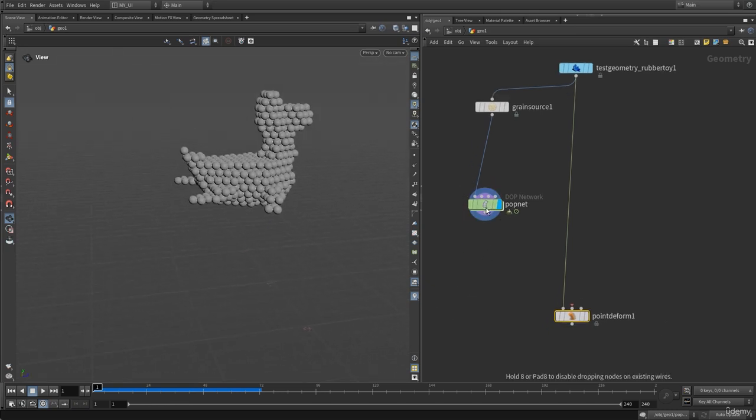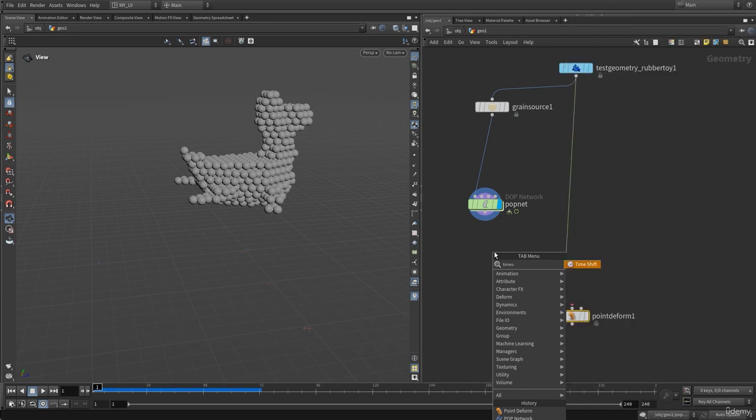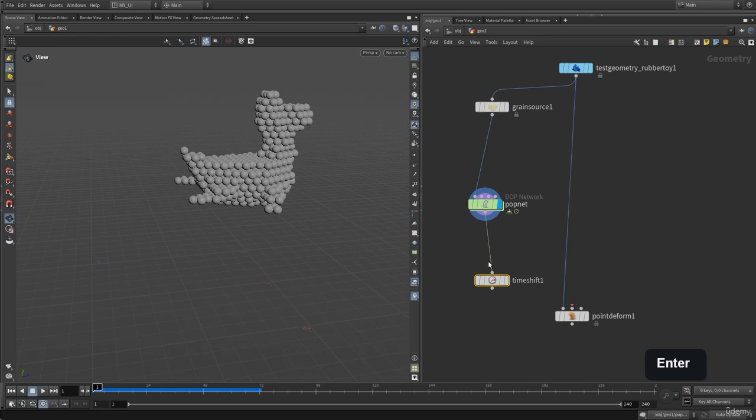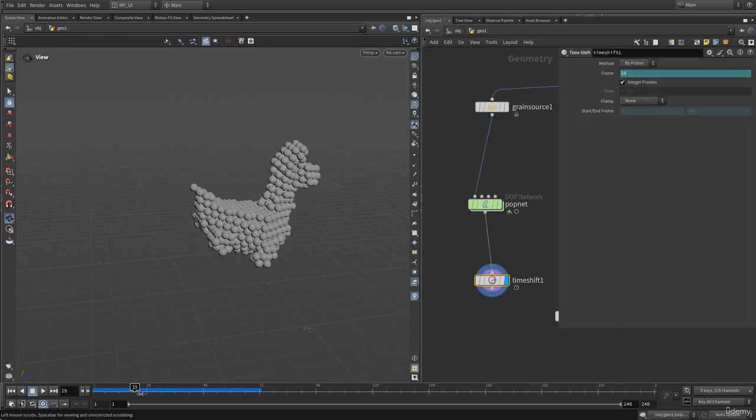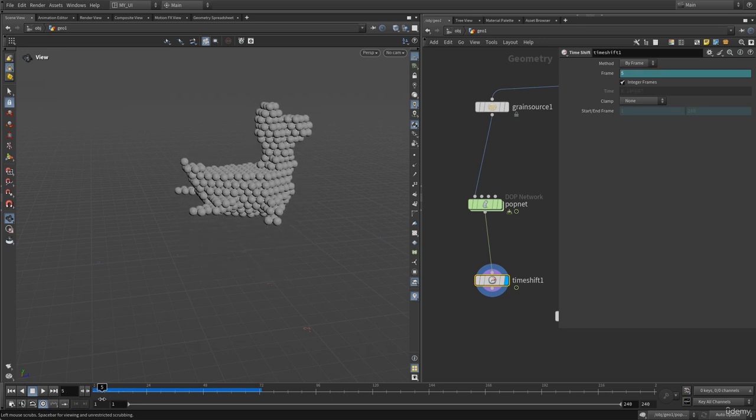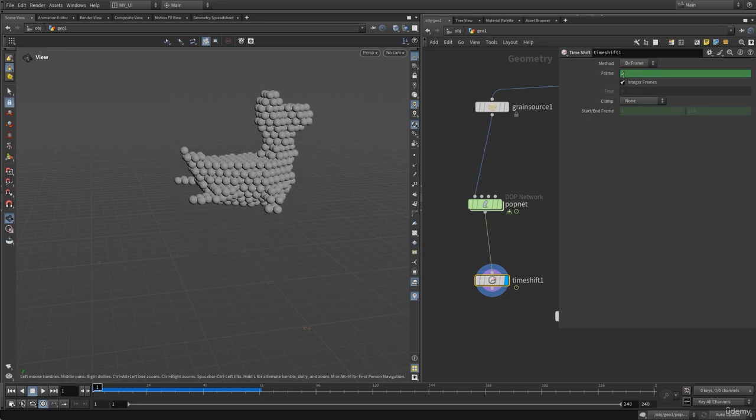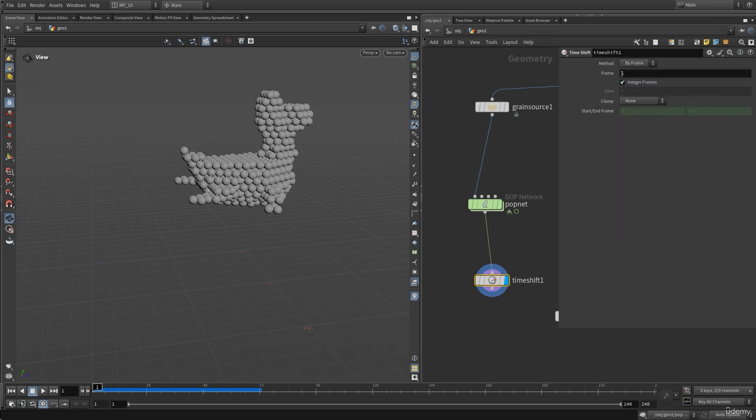So after the popnet, I can add a time shift node in here. Let's add a time shift node and connect this. And this time shift node by default does not do anything. It's just we have the animation in here. But onto the frame, right now we are using this $F expression to adjust the frame. I can just right click and delete the channel, so let's click on it, and that will just delete the expression that we had.